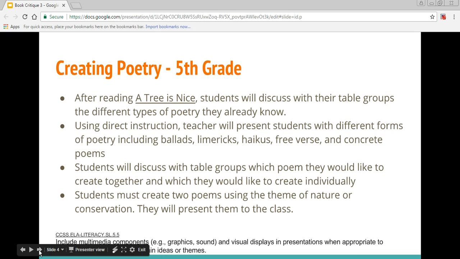The students will discuss with their table groups which poem they would like to create together and which they would like to create individually. The students must create 2 poems using the theme of nature or conservation, or just anything around Earth Day, and then they will present them to the class.